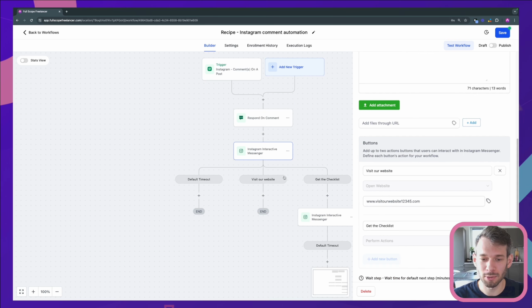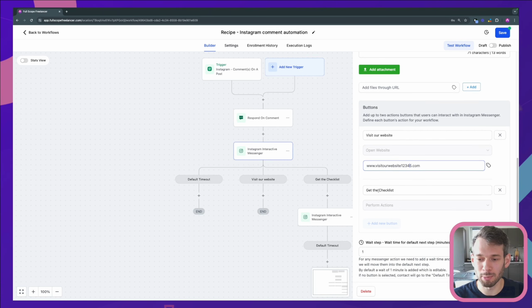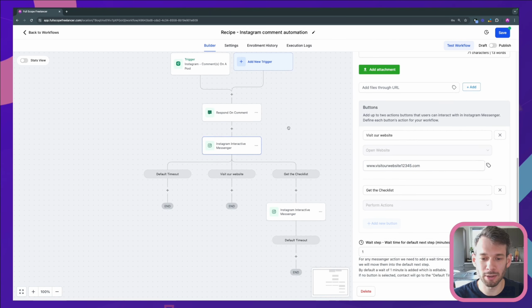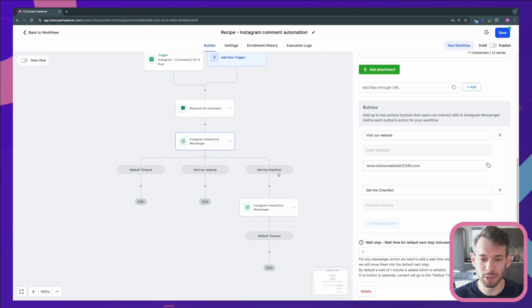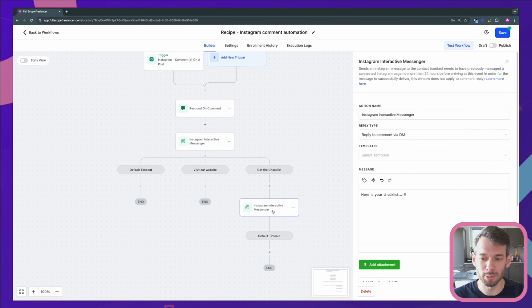So in this case, we have two buttons already set up. You can see one is the Visit Our Website button, and this will do the action open website, and here is the URL, which of course will be your URL. And then the next button can be something else, which will perform a secondary action, which you can see down below here. So if they click Visit Our Website, then it's going to send them from Instagram to your website, to your landing page. And if they click Get the Checklist, then as you can see, they're going to move down and a new message is going to be sent.